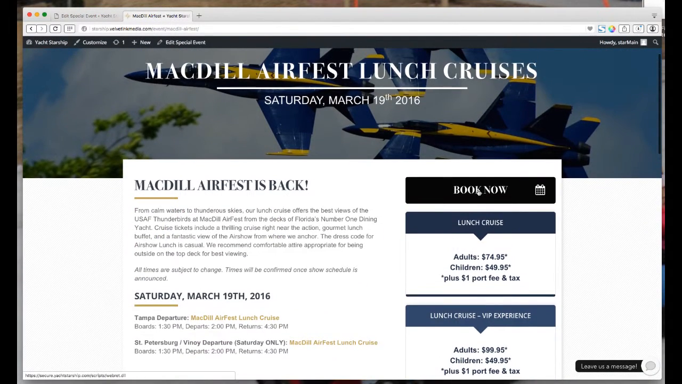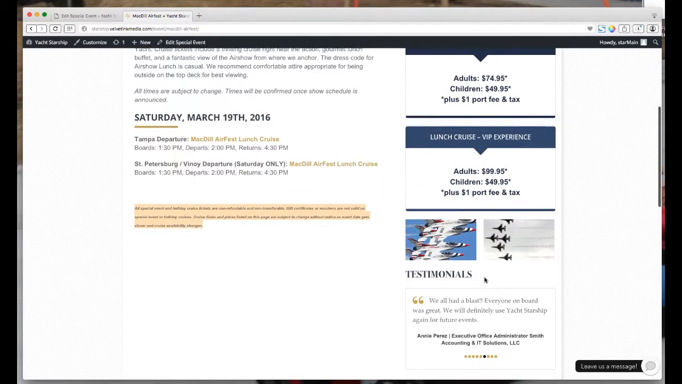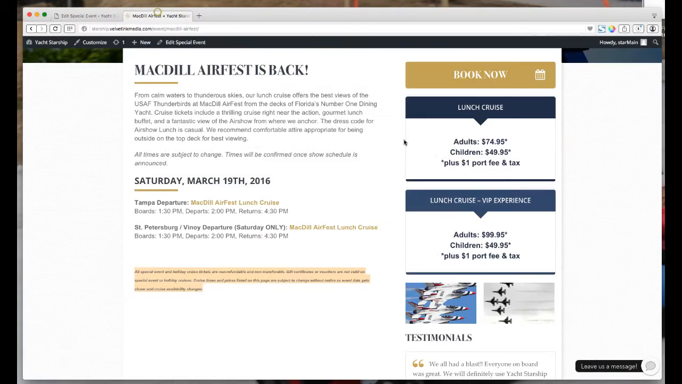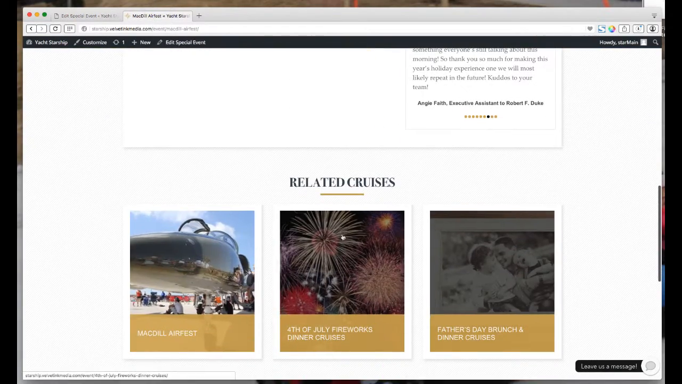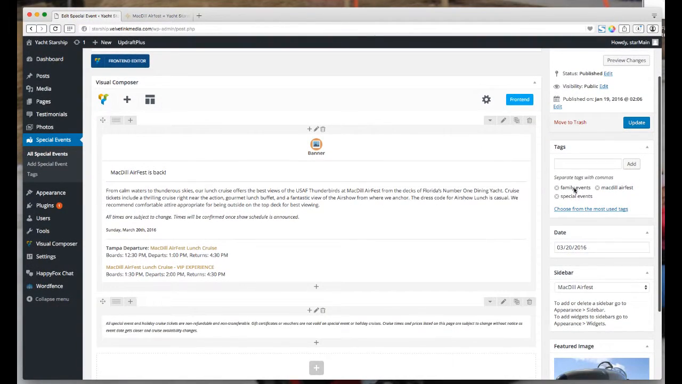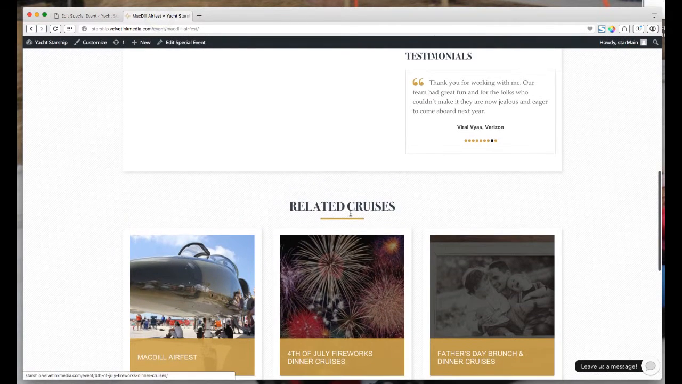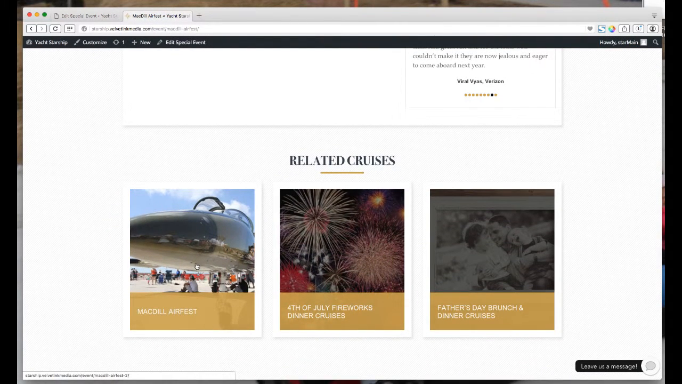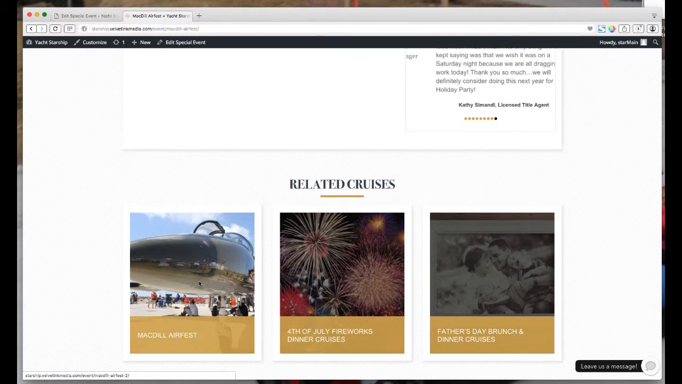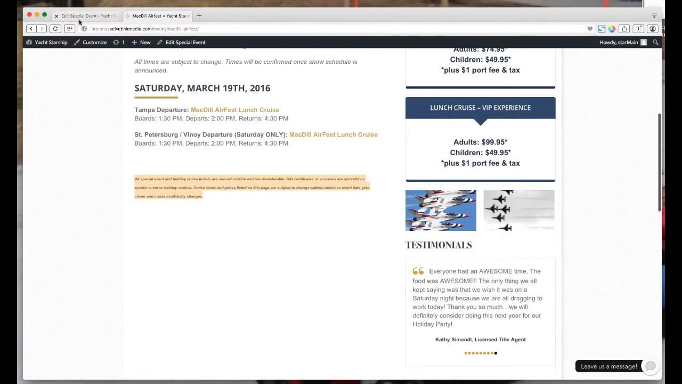And then obviously over on the right we have a sidebar, and I'm going to touch on that in a second once we go over the tags that are pulling up the related cruises. And if you look over on the back end on the right, we see tags. So we see family events, MacDill Air Force, special events. I've added those tags, and as you create other new events, if you use those same tags, it'll group them together as related cruises. So for instance, if I'm on 4th of July fireworks, I should see something related to MacDill Air Force or whatever we tagged it in.